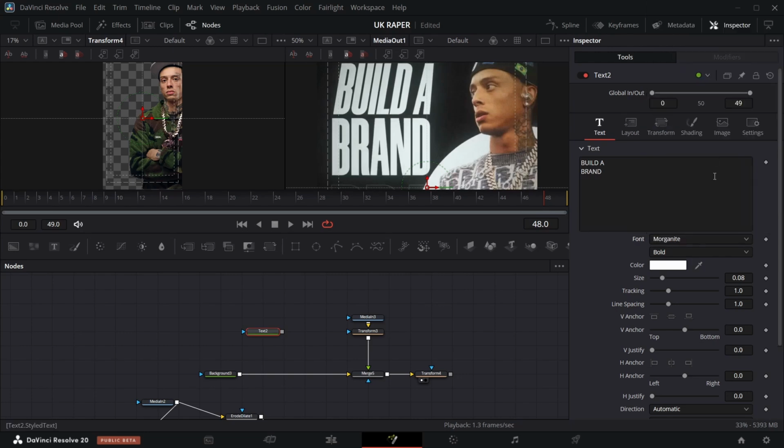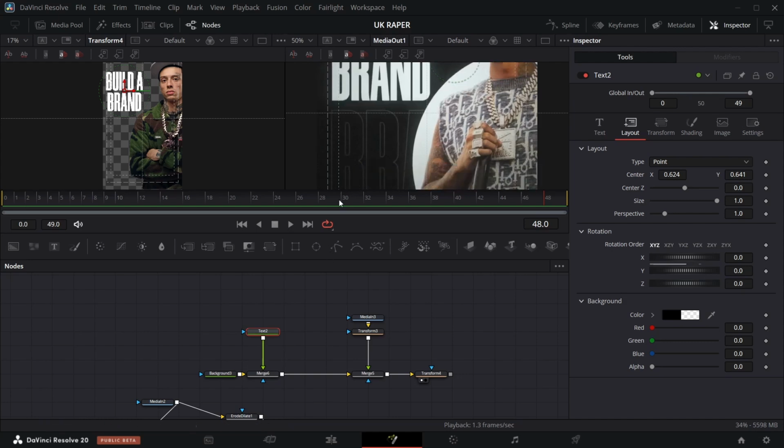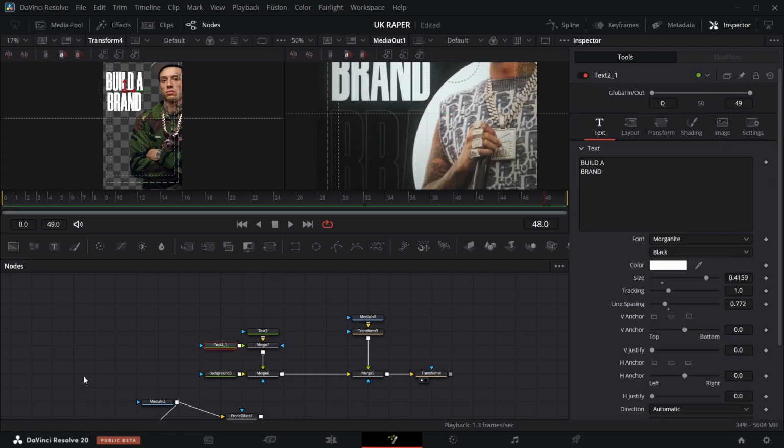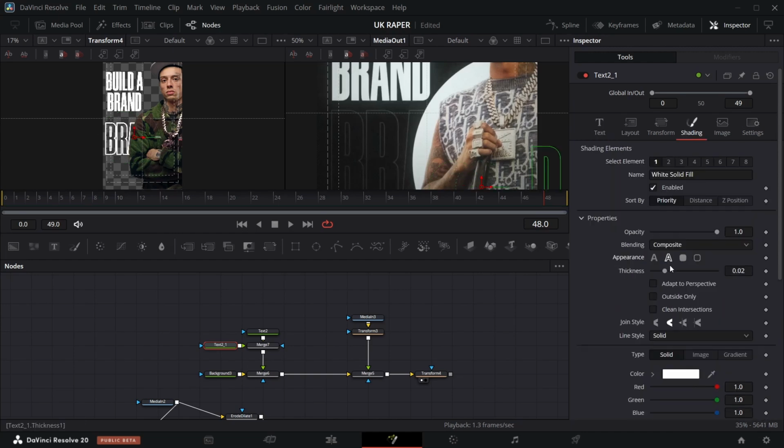For the font, I'm going to use Montserrat Black. I'm going to bump up the size, and you can come to the line spacing and bring it down like that. I think that's okay. Then we have this other one, which is brand. I'm just going to Ctrl+C, Ctrl+V here, merge it, and in this one eliminate everything except brand. I'm going to position it down here, and it seems this one is way bigger, so let me do 0.7. We go to shading, change the appearance here, and decrease the thickness like that.